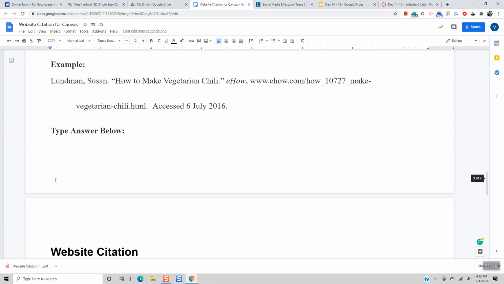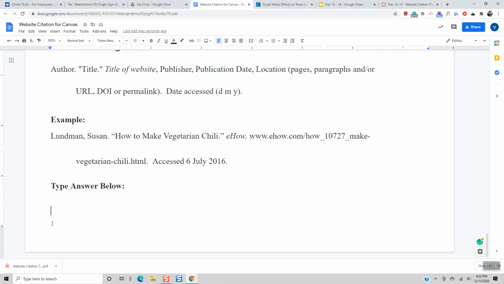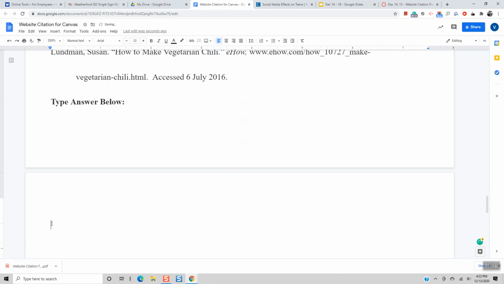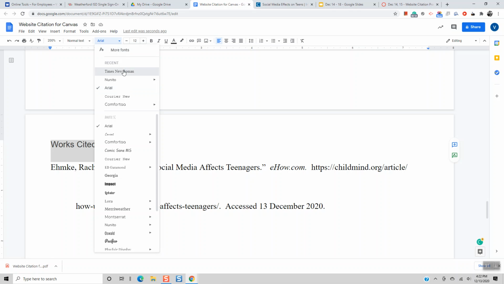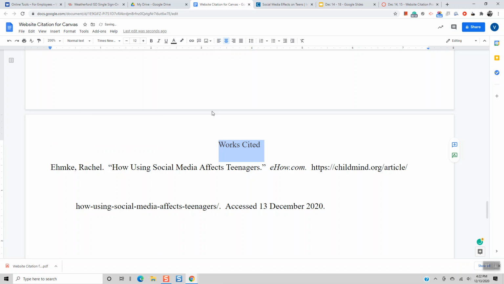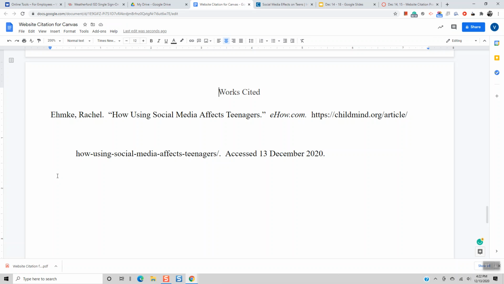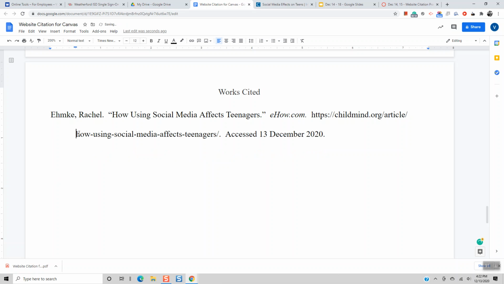So I'll come down here. You're going to have three of these to do. So I'll just come down here and make a fourth page and type works cited. Of course, the works cited needs to be in MLA format. So, or excuse me, in text, Times New Roman. So I'm going to put it in Times New Roman and then I'm going to center it. And then the other two, I'll go ahead and put down here. There's double spacing right there. So then what I would do is I would just go ahead and put the other two down here, make sure that they're alphabetical by last name. And that's all we're going to do.